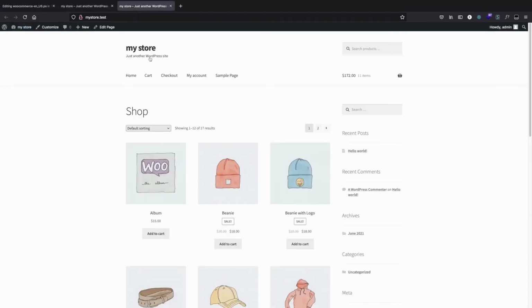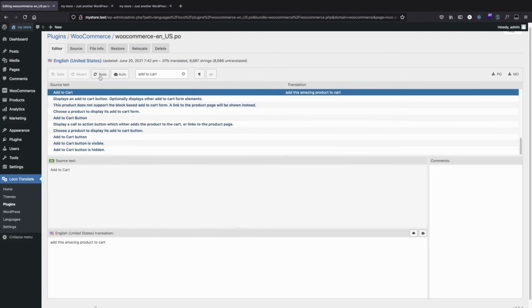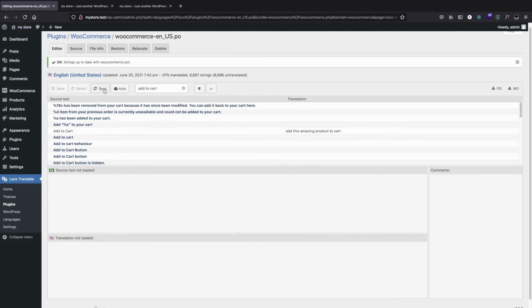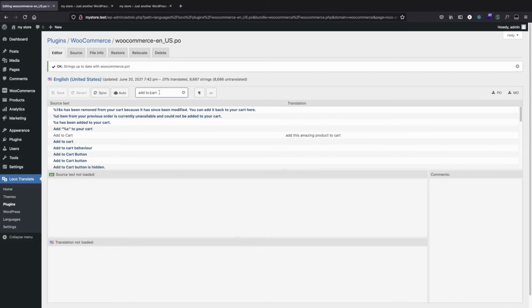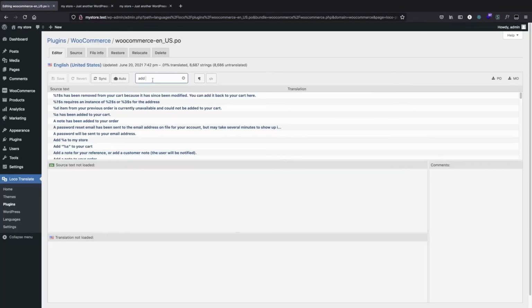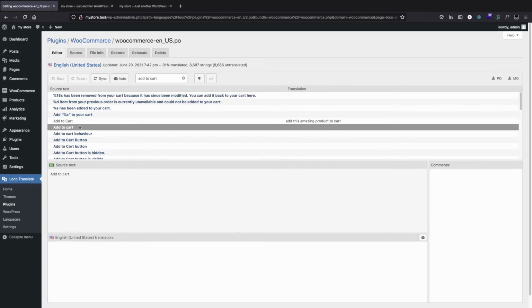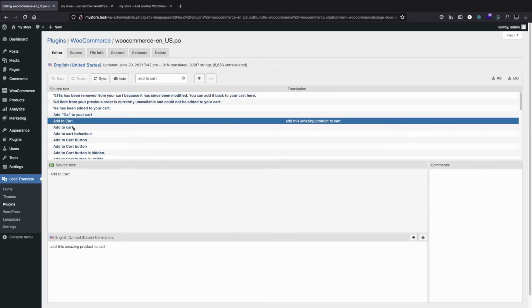And then, okay, the changes are not here because I have saved it, but I haven't synced it. So it's important you have to both save it and sync it. So I now just click sync, and let me see. Again, it's not working, so let me check if add to cart. And you can see we have two add to cart.